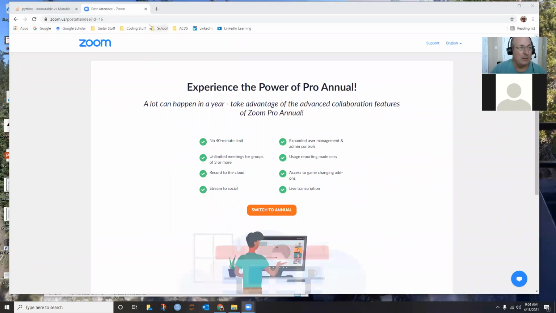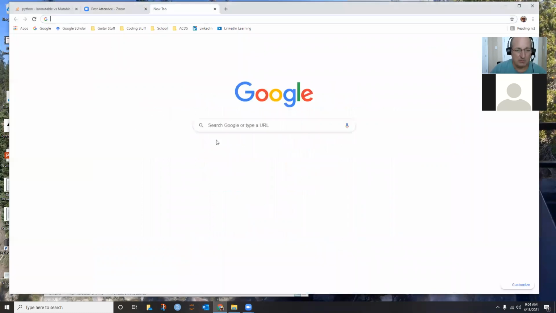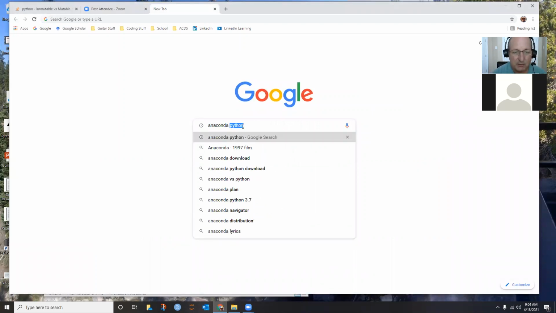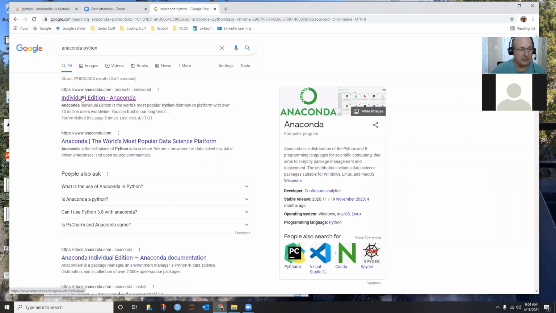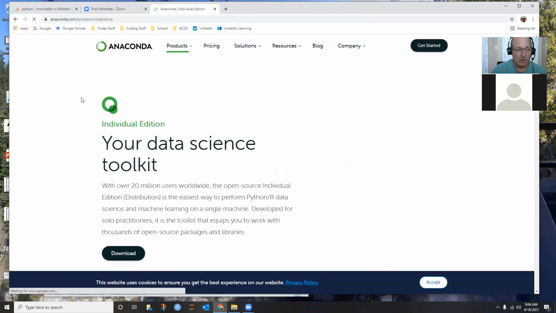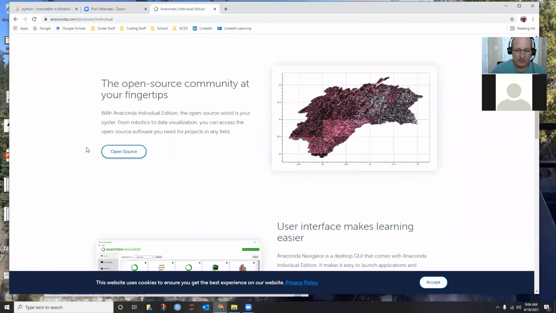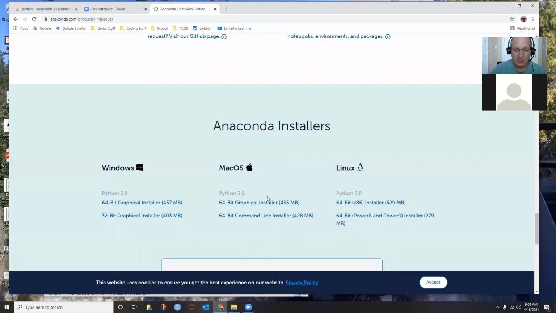Okay, so once you go to here, I'll Google it and bring up the URL on the page. Just Google Anaconda Python, and this individual edition at anaconda.com is what you're looking for. So you scroll down, and you will see the installation packages for Windows, Mac, and Linux. If you're on a Windows machine, I recommend the 64-bit.